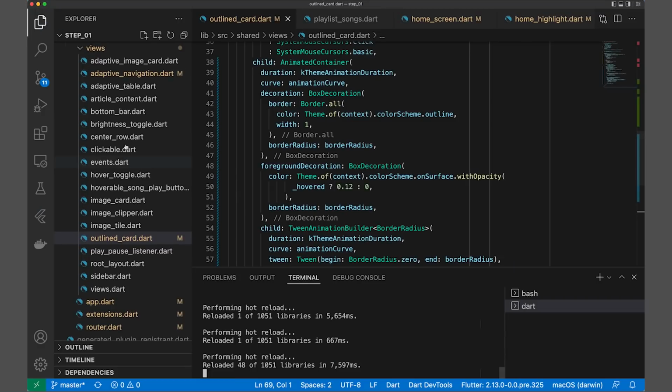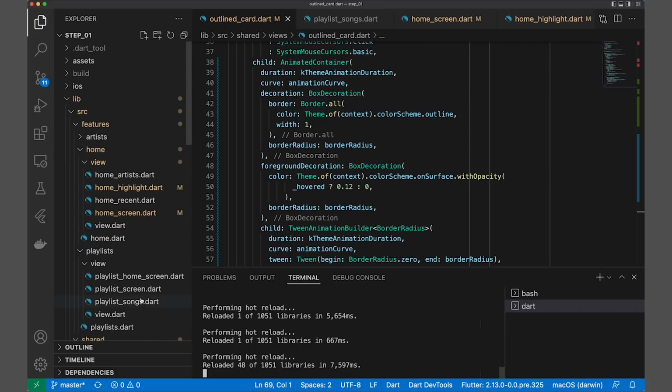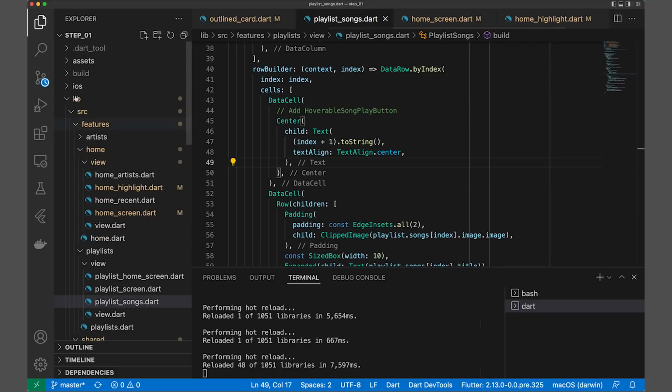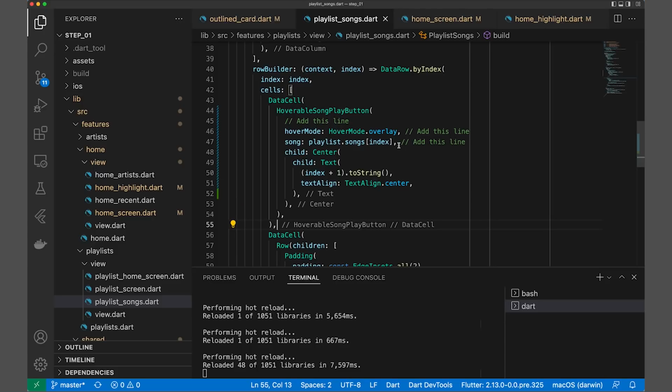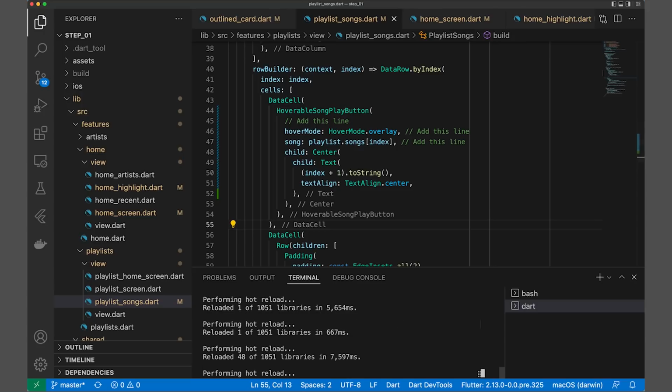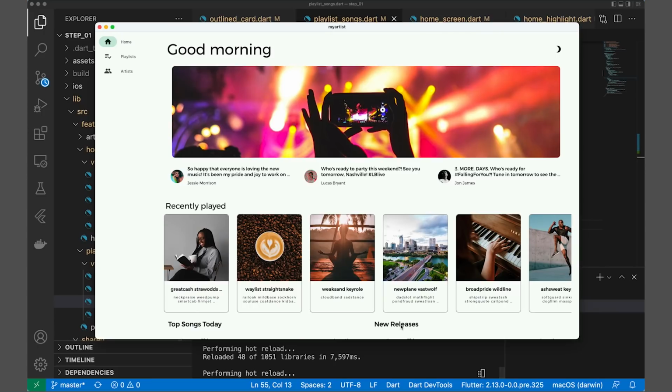So let's give VS Code a moment here and jump into playlist songs. So that's under lib, source, features, playlists, view, and playlist songs. So here there's a nice little comment to tell us that we want to wrap it in the hoverable song play button. Don't forget to close the parentheses here and save. All right, and so we'll jump down here, give it a hot reload, and check out the app.